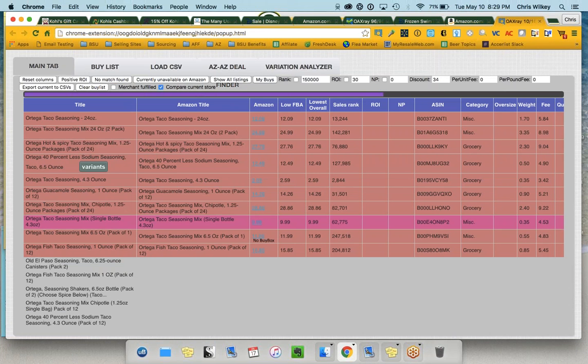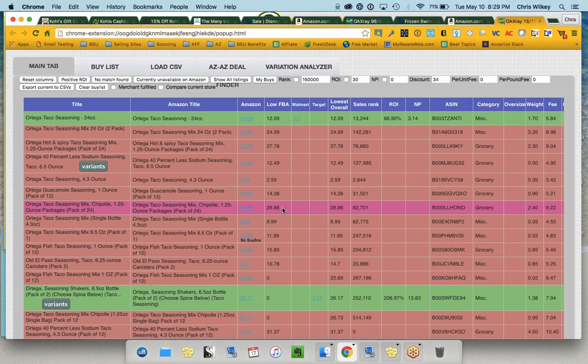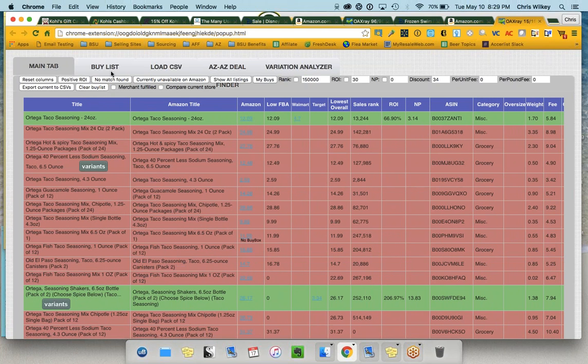There's no profit. It's all going to be red, because we're matching OAXRay or Amazon against Amazon. Remember how I clicked that little button that said compare current store? Look at this. You compare the current store, it's not going to be any good. But you can actually go in here and look at this and see that if we don't compare the current store, let's go ahead and reset all of our columns, show all listings.